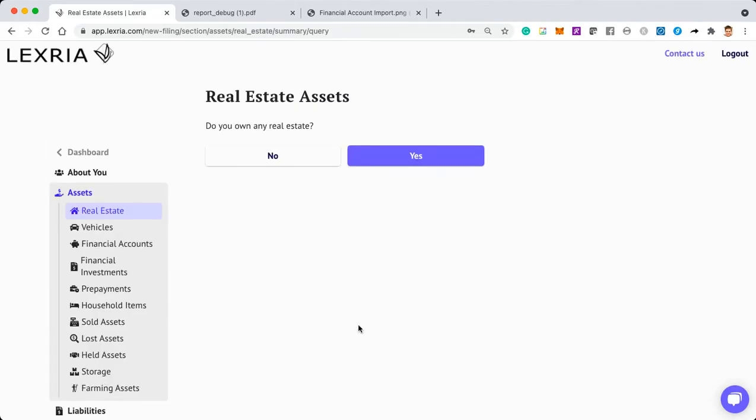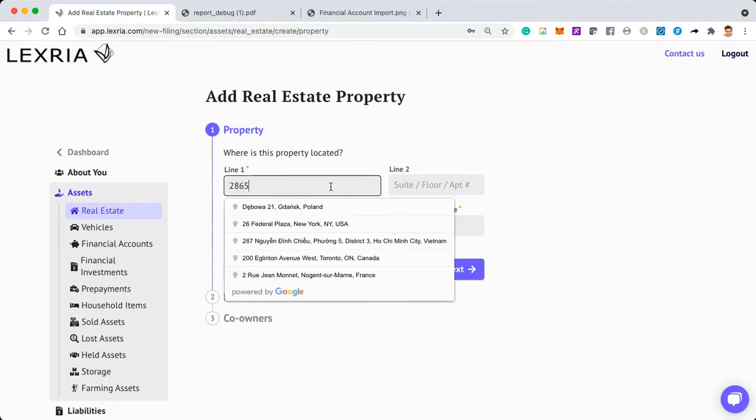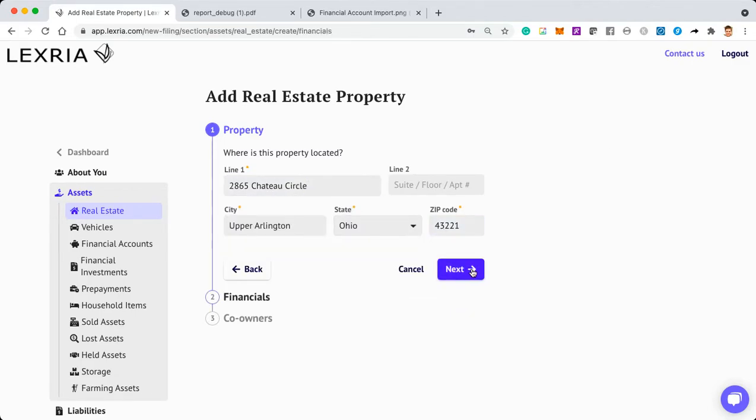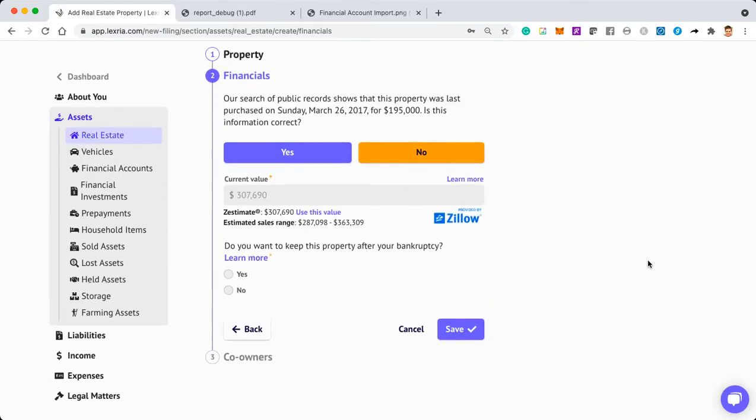One of the last key pieces of automation I really want to make sure we go over is just what we can do for real estate. A lot of folks may own their own home, and especially if they're going through a 13, they're probably going to want to keep that home. So we're able to pull information about residential properties automatically.